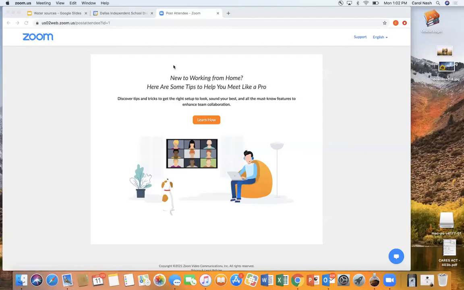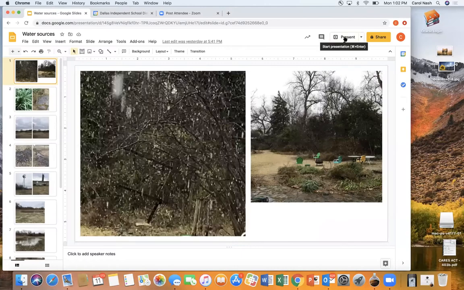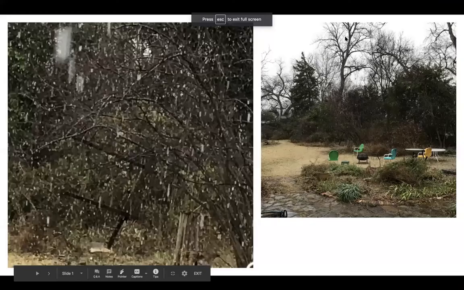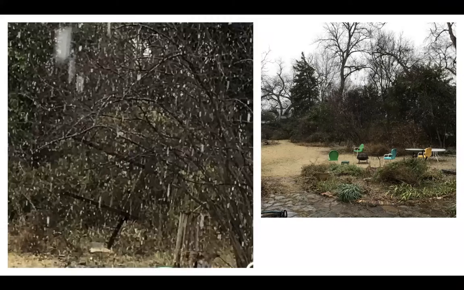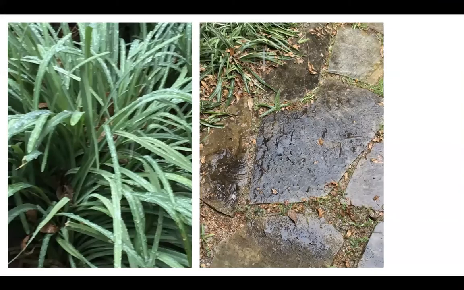Here are some pictures I took. I actually took these yesterday because it snowed. Did you see that snow? It was so beautiful. It looked like a lot of snow, but it all melted. Did you get to go out and take a walk in it? All those little drops of water are there on the leaves of that plant. And on my patio, they made little puddles of water. A lot of it soaked into the ground, but some of it stayed behind as a puddle.